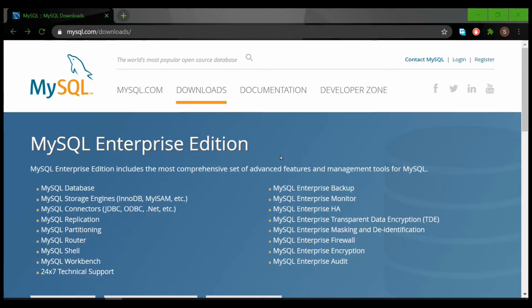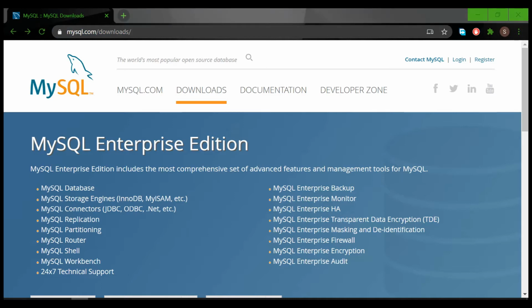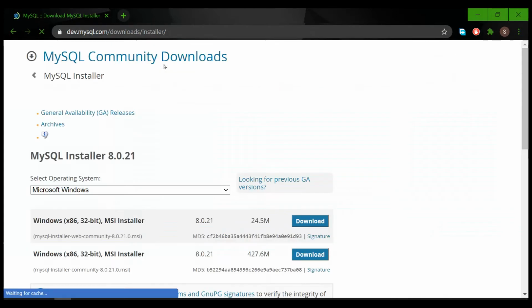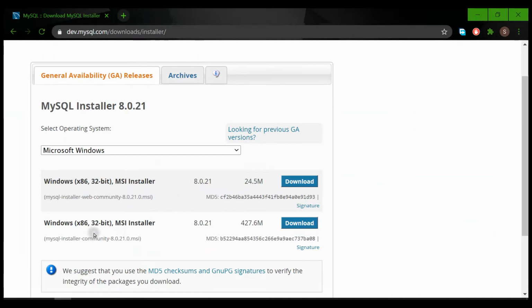The link for this is given in the description. You'll just click on it and you'll be navigated to the MySQL Workbench download page. So just click on the link. So this is the download page. Just scroll a bit down and here you can see this 427.6 M, that is MB. Just click on download.